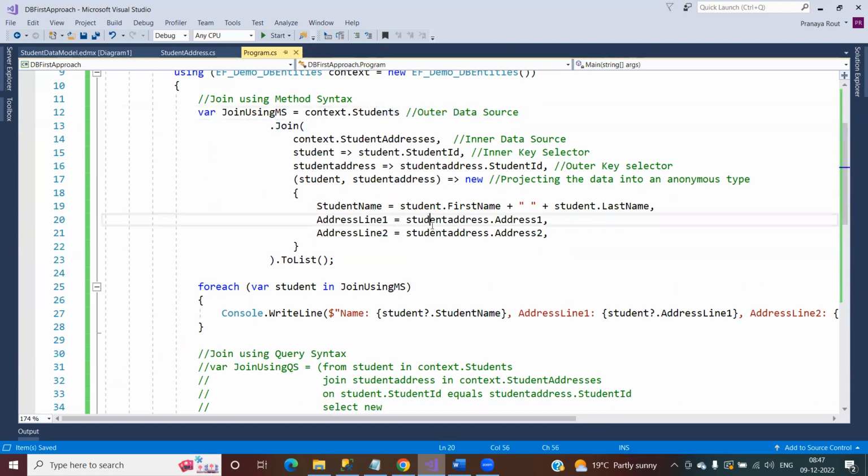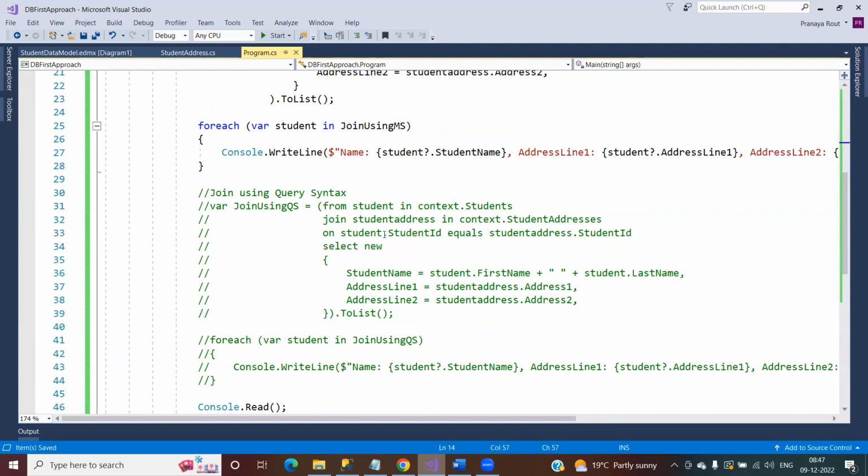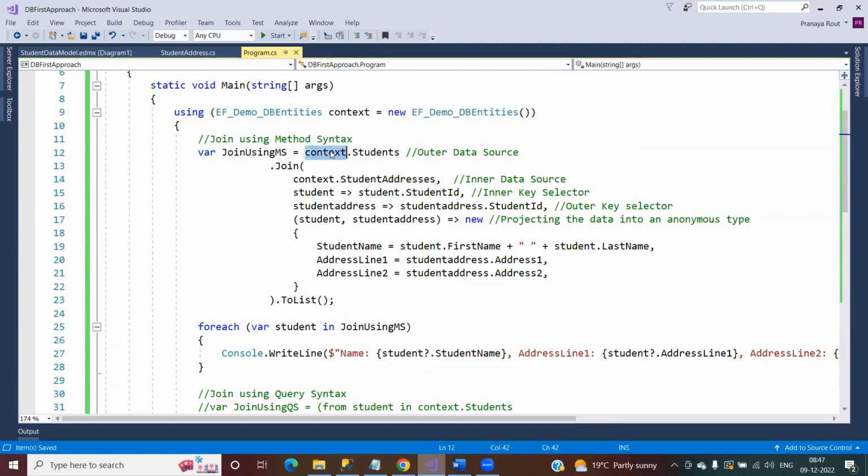In this case, I'm going to perform a joining operation between the student and student address tables. So I'm using context dot student, which is your outer data source. If you are going to perform a joining operation, then you need two database tables. This is your first database table, and you are calling the join method. Inside this join method, you have to provide the second data source or second database table. So student is the first database table, student address is the second database table.